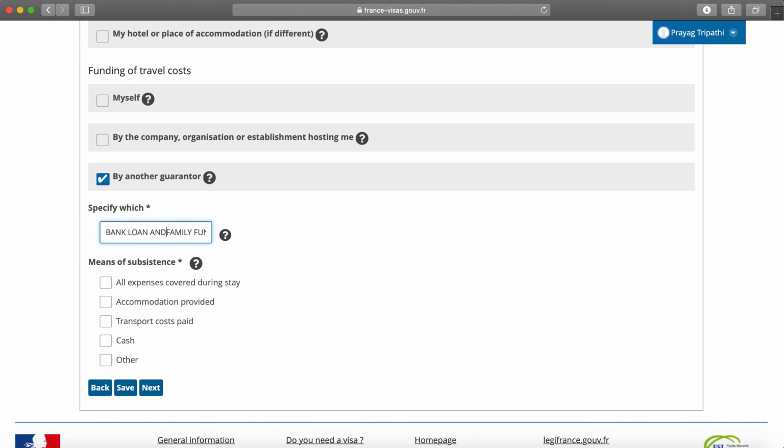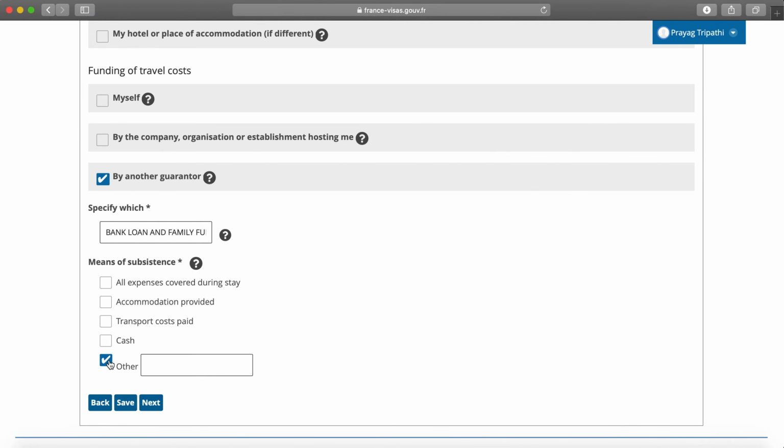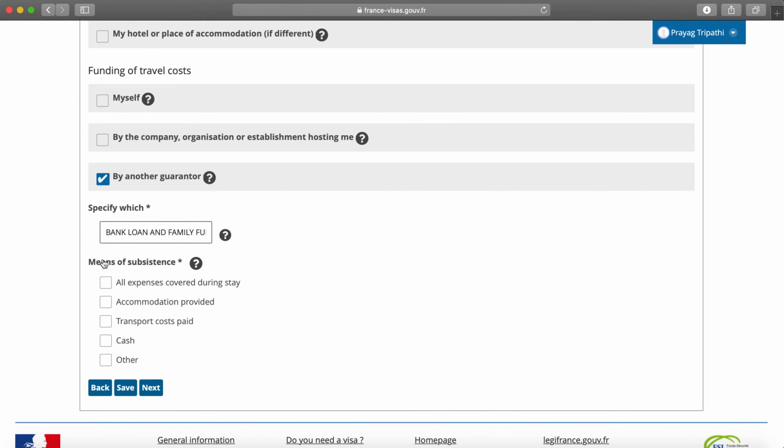Now, means of subsistence. Of course, all expenses are not covered as of now. Accommodation is not provided as of now. It is provided, but you have not paid for it. So what you can do is click on other again. There is some issue with this browser, but when you click on other, right here, write 6 months or 3 months bank statement of yourself, your family, your parents, and the name of the bank which is providing you the loan. Also, you can write the amount that you are being paid by the bank and your family. So do not worry about anything.